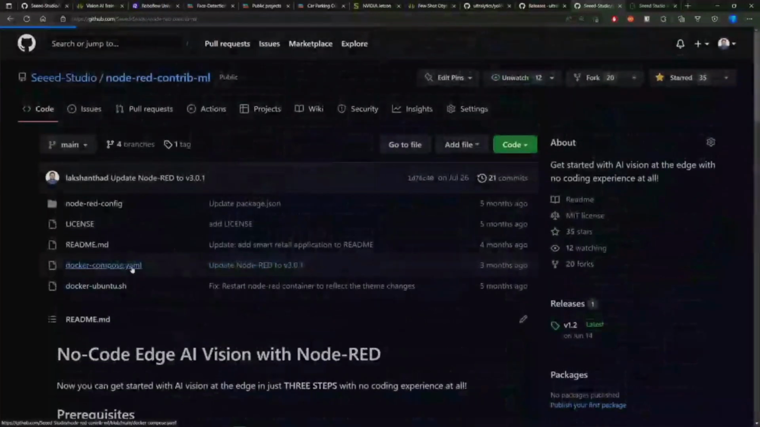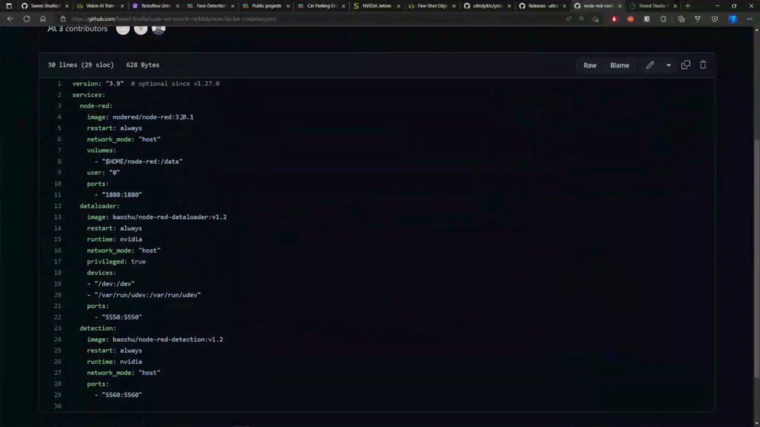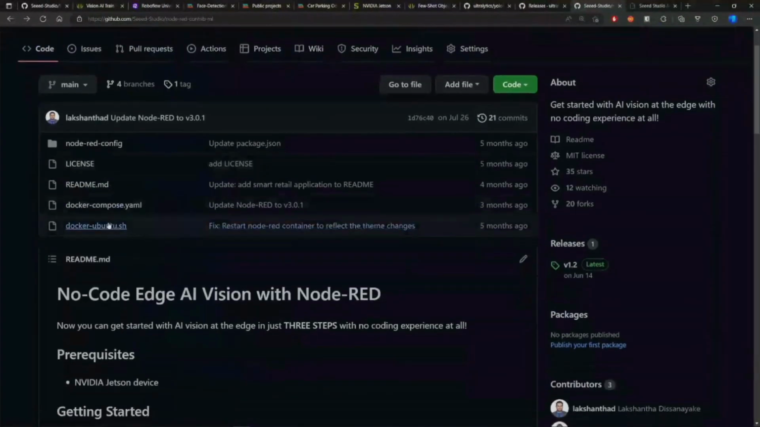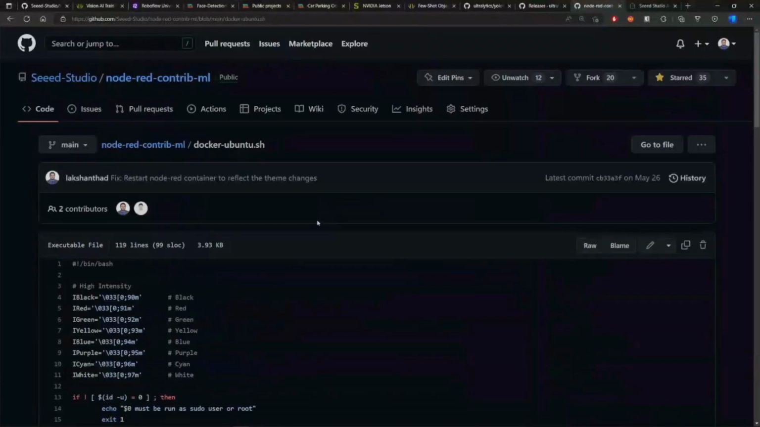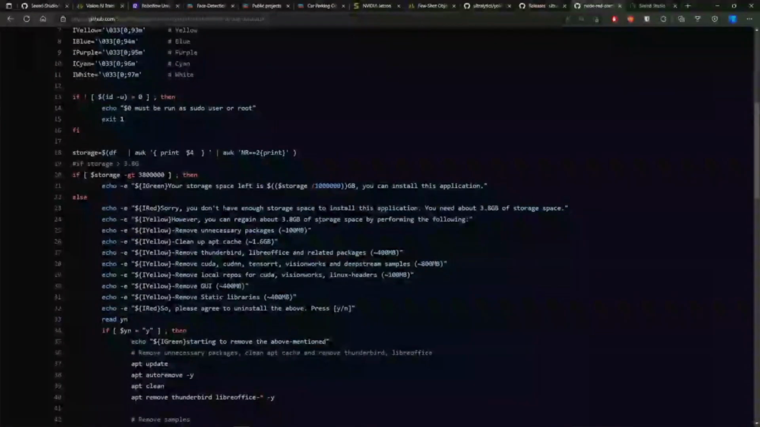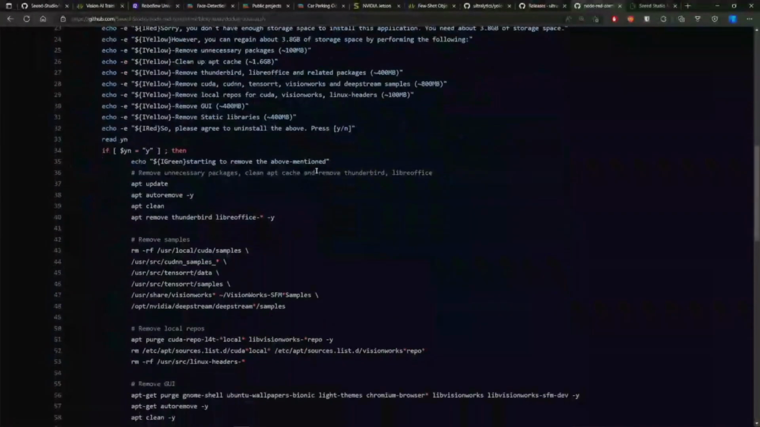If you go to this folder, it has three files. The Docker compose file defines the Docker containers themselves: the Node-RED, the input video stream Docker, and the object detection Docker that I mentioned before. And this script is responsible for downloading the necessary packages and dependencies for this demo.